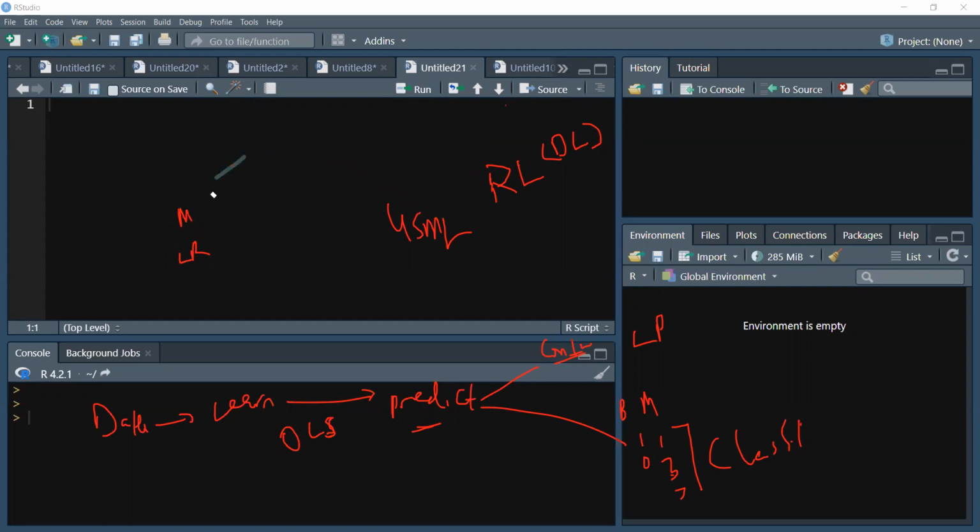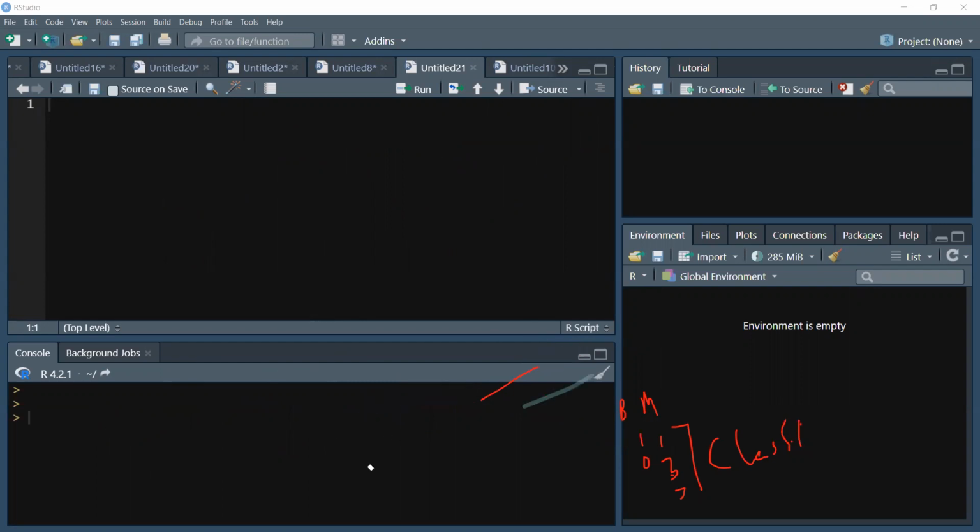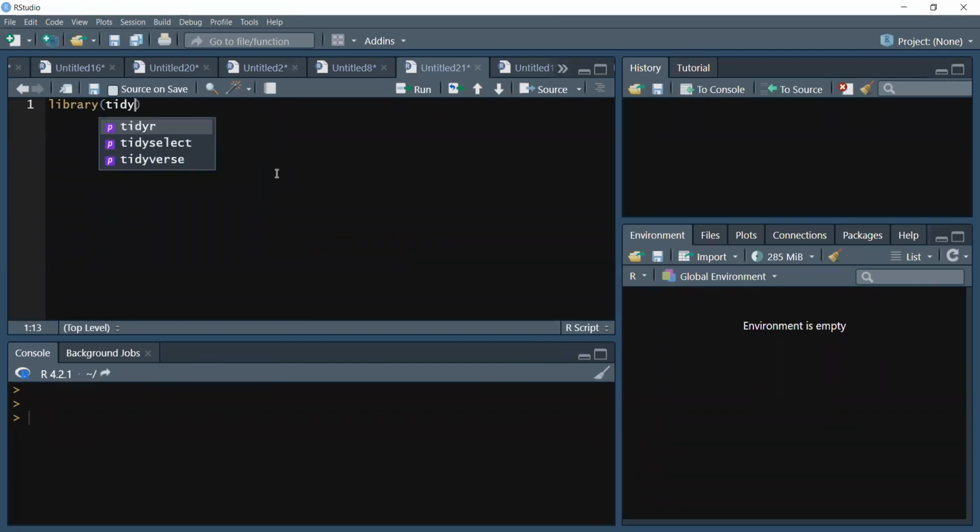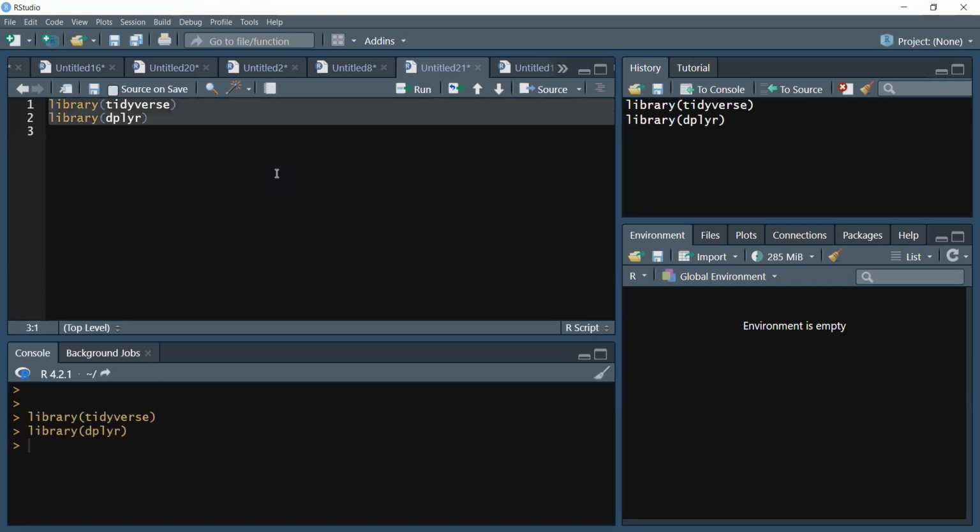So let's import our data. What's the first thing we need to do at this point? The libraries. Yeah, bring your library. Library, tidyverse. Tidyverse, dplyr, because all this is what you are going to be using to clean your data.